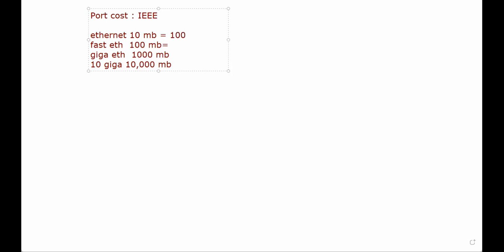Okay. So if your port is Ethernet, then the fixed cost is 100. If your port is fast Ethernet, then the fixed cost is 19. It is fixed by IEEE. By default, this is fixed. If your port is Giga Ethernet, then the cost is 4. If your port is 10 Giga, then it is 2. Okay. But if I check my switch, I have fast Ethernet ports. So the cost is 19.